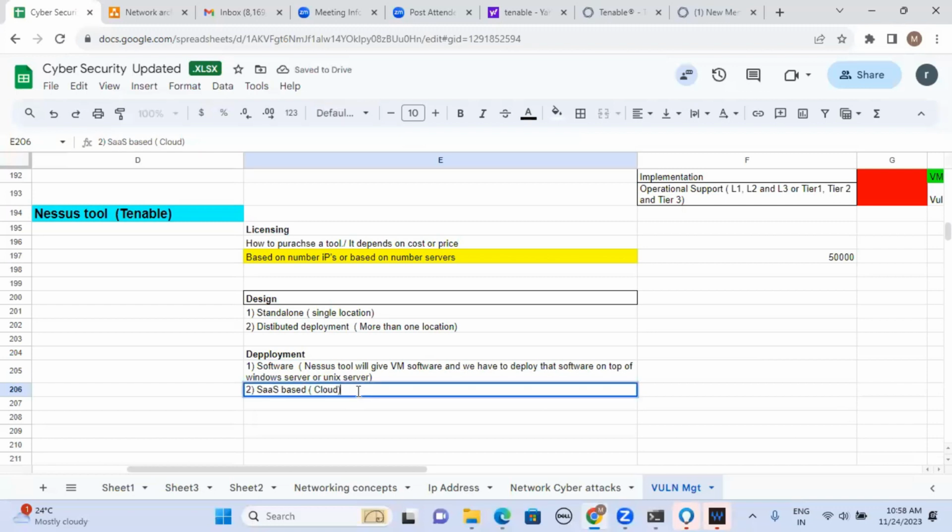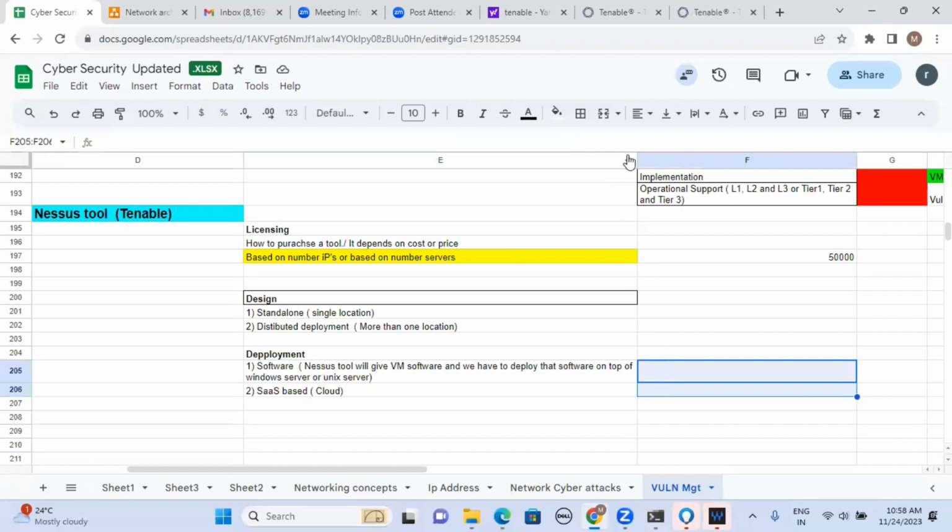A SaaS-based tool is directly one of the tools, Tenable IO in this scenario. So whatever service we are doing, there is no need to deploy this tool. Directly we can take the licensing, and these two tools also we have to access through VPN. A couple of SaaS-based tools do not support VPN. It's better to always access this tool through VPN because it is internal.